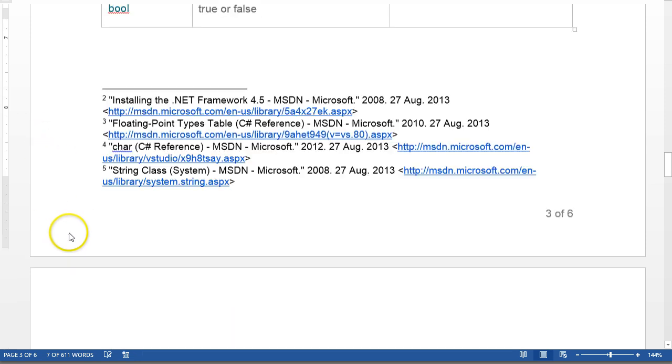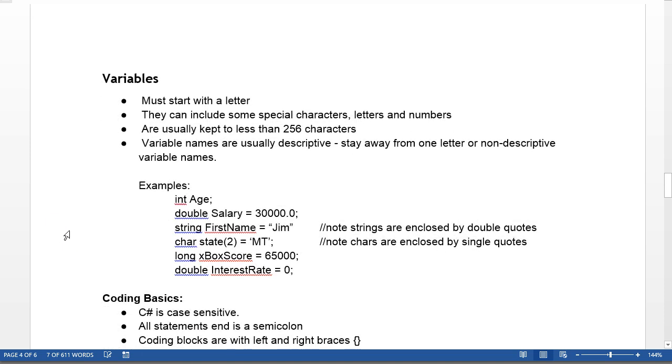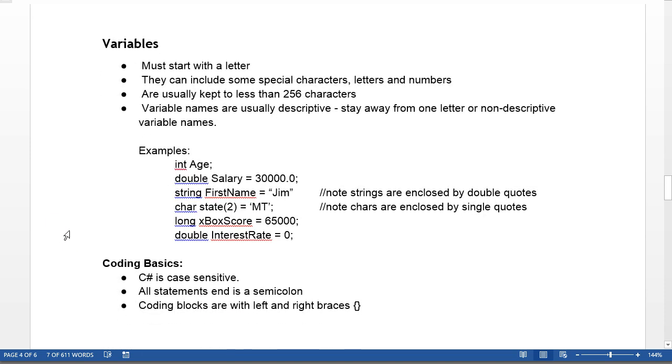Okay, let's move on for a little bit here and talk about variables. Variables are the box, that's going to be the unit that we actually store our data in. Okay, so there's a couple things about variables. First off, they must start off with a letter. Okay, you cannot start a variable name off with a number. It has to be a letter. They can include special characters, letters, and numbers, okay? But they always start off with a letter.